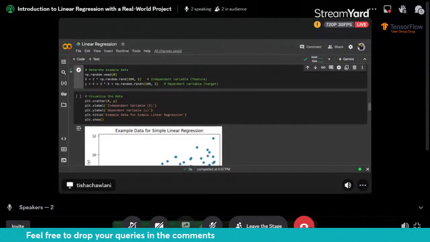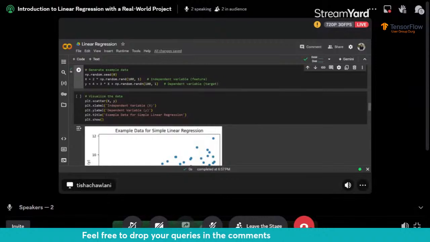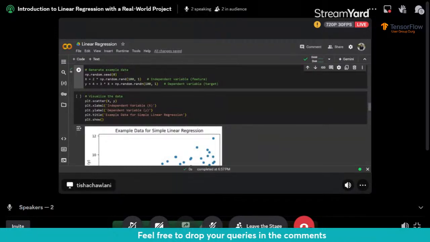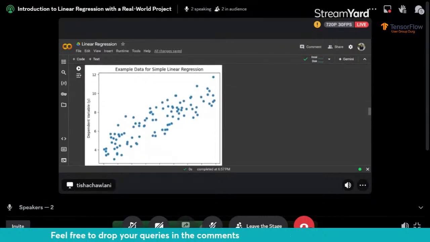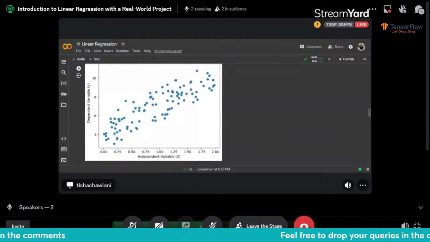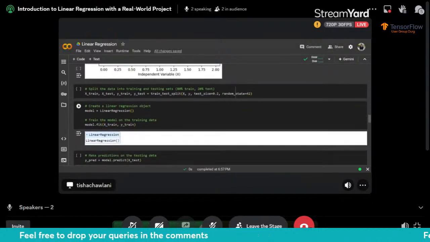If you are doing some other type of visualization, you can mention what the x axis is representing and what the y axis is representing. plt.title is the title for the whole plot that you are generating, and plt.show is displaying the plot. Here's the plot of the dependent variable y and independent variable x, created out of the random data that we have generated.